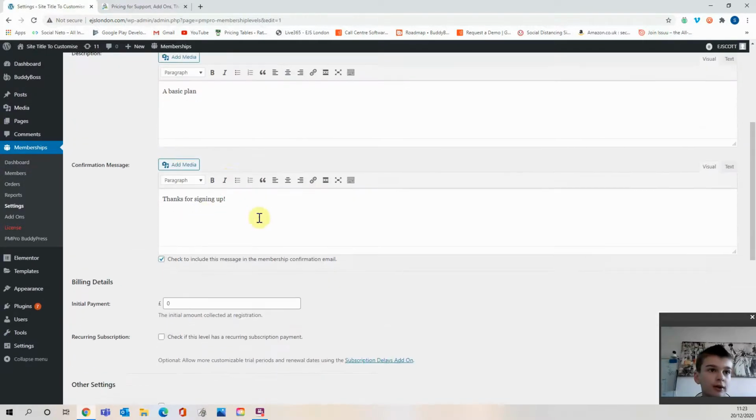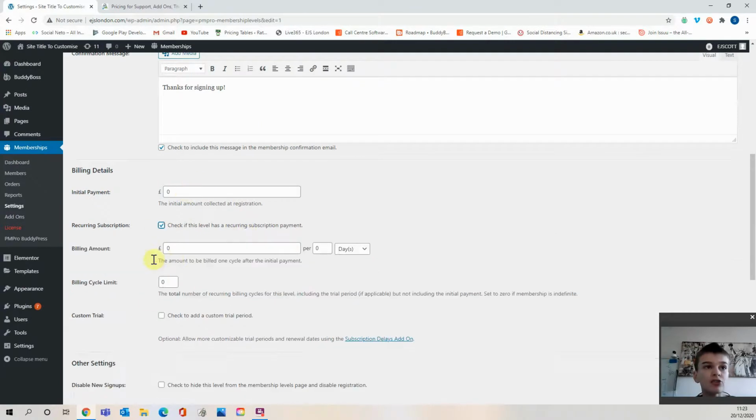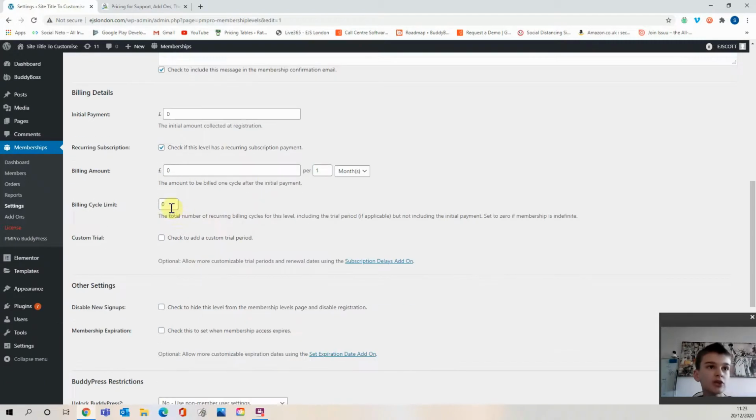So we've done that. The amount's going to be £0. Under Registration, you can actually do a recurring payment. That's good for me because I'm doing it per month that they have to pay, and you can just pick that. So it's going to be £0 per month. And you can set a total number of recurring billing cycles for this level, so they can only use it for a year, say. So it'd be 12 there. They could only use it for a year. But for me, it's just going to be 0.